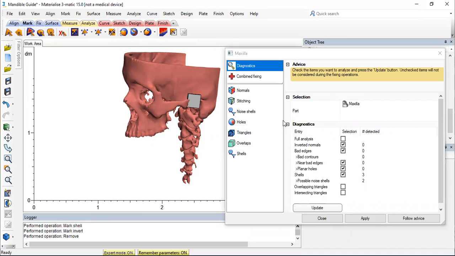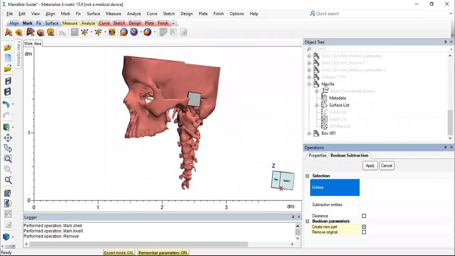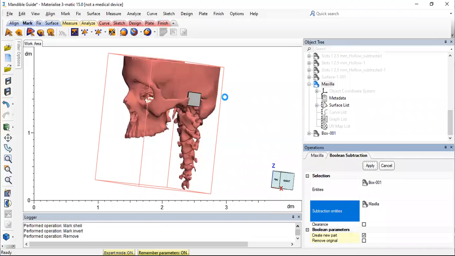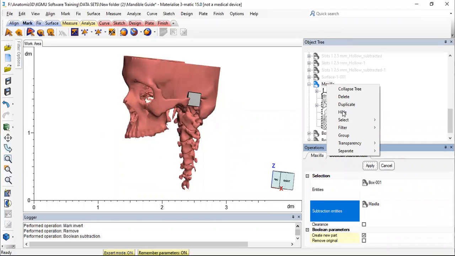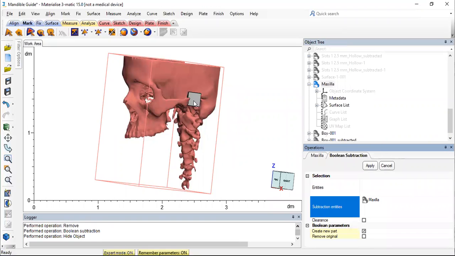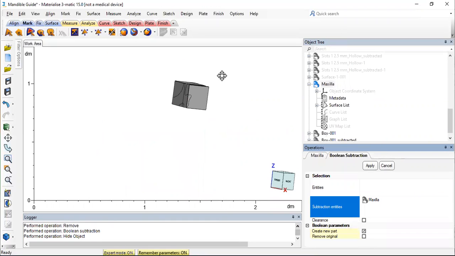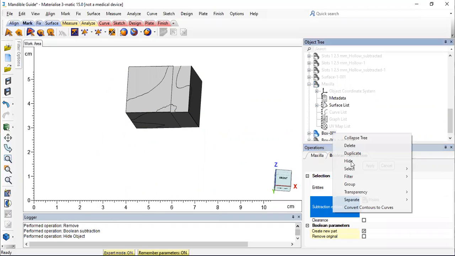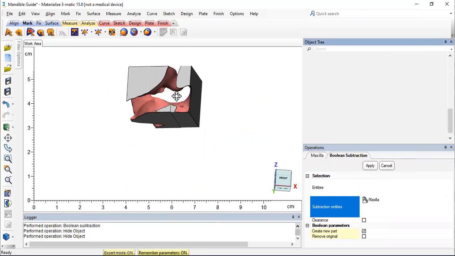So this is how it is. मैं एक बार triangles भी check कर लेती हूँ, intersecting triangles. वो भी 0 है, so the part is fixed. Now I'm going to Boolean subtract my box from the maxilla. I'm going to click apply. So subtract हो चुका है. Just hiding. So here you can see. I'm hiding this. So you can see the shape being created.